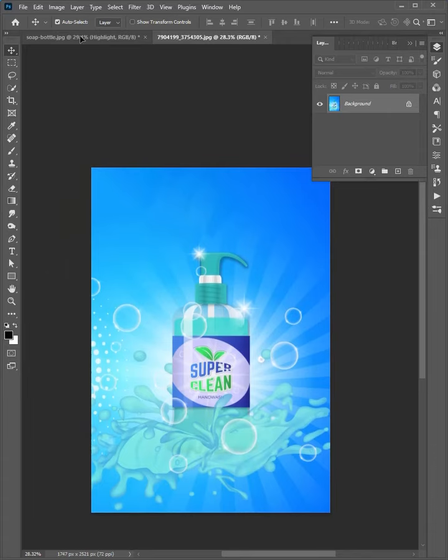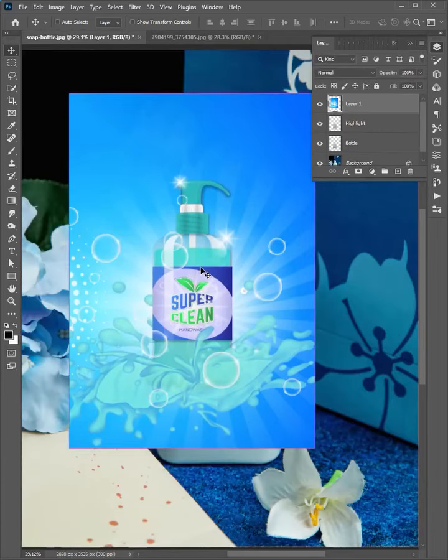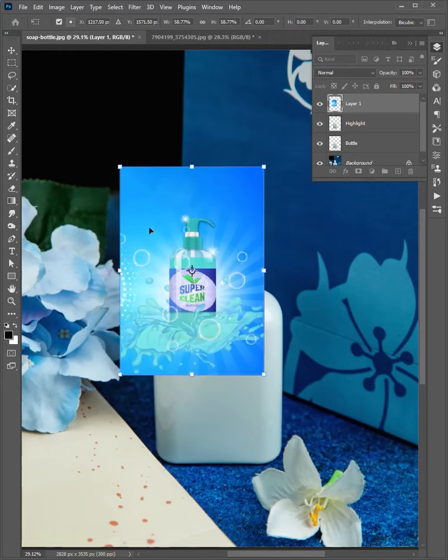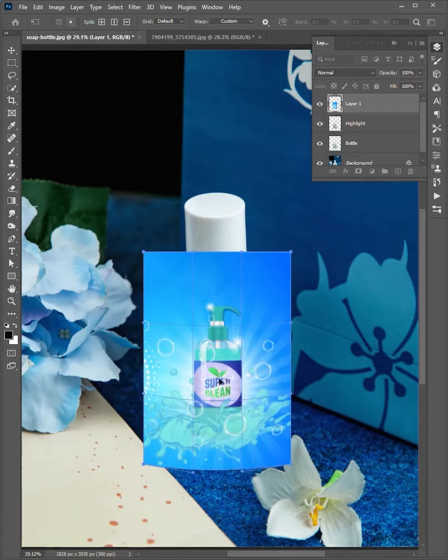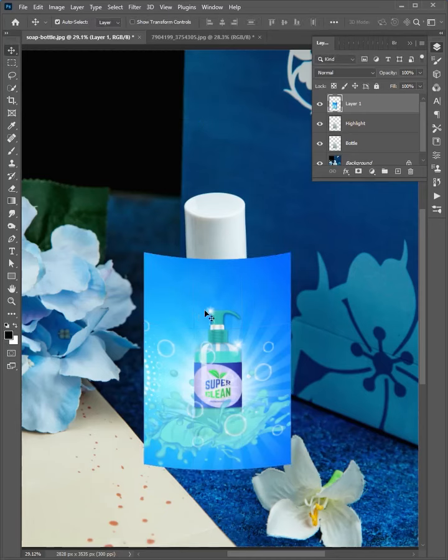Then click and drag it to the first image. Press Ctrl T, and adjust the size and position. Right-click, and choose Warp. Adjust it according to the soap bottle. And press Enter to done.